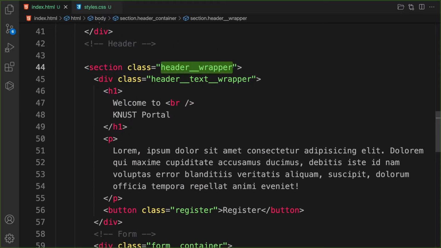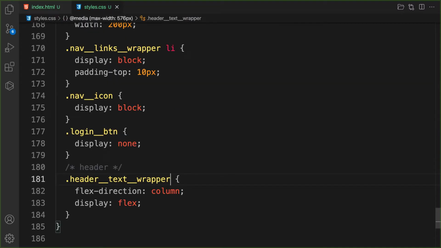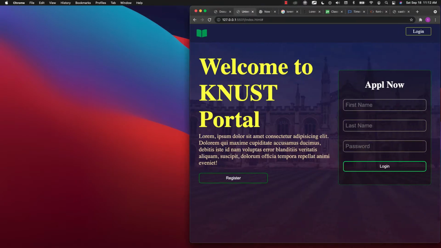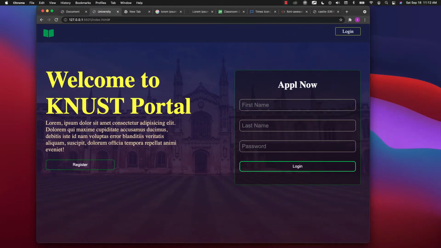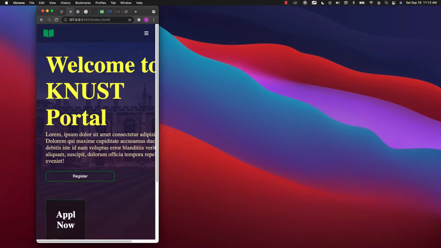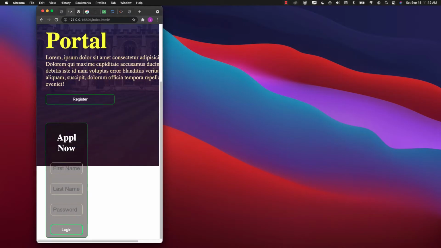So on a smaller screen, it's supposed to be row. So header wrapper here on a smaller screen, we want to change it to be. So with this, I believe. There we go. We see that. So on a smaller screen, let me make it bigger here, like that. So on a smaller screen, we see that it has pushed to be like this, right?